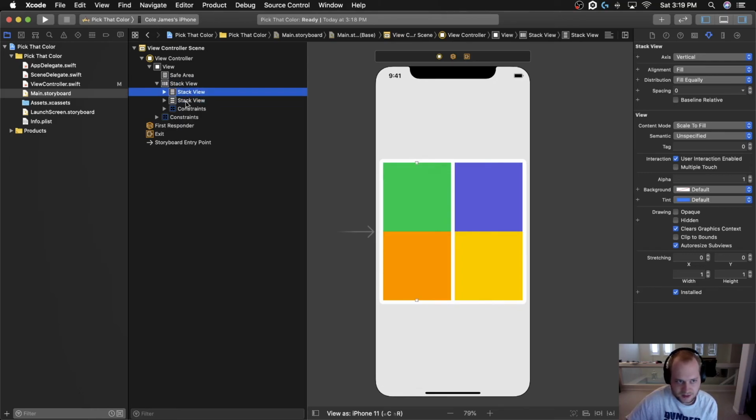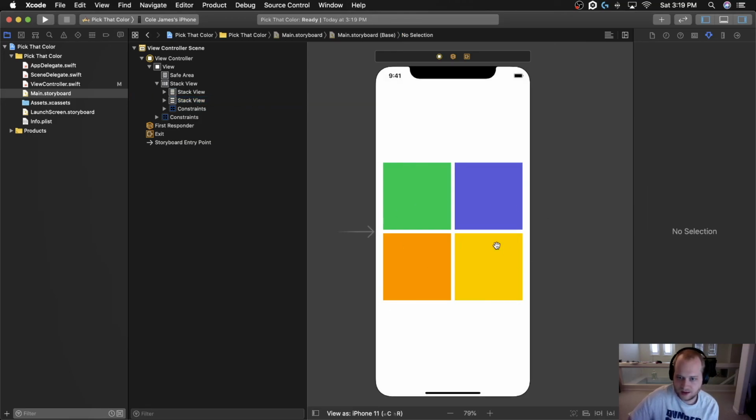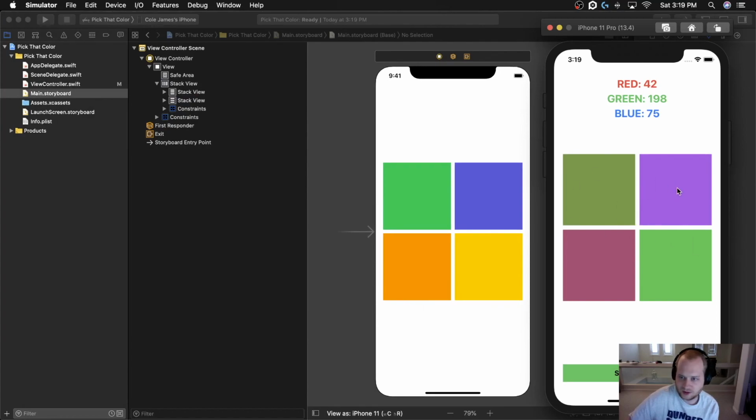So now to add the spacing within these two stack views, we'll click on the first one, and we'll add 10 pixels of spacing, and then we'll click on the second one, and we'll do the same thing. Now we're looking a little bit better. Now we're looking more like the actual design.